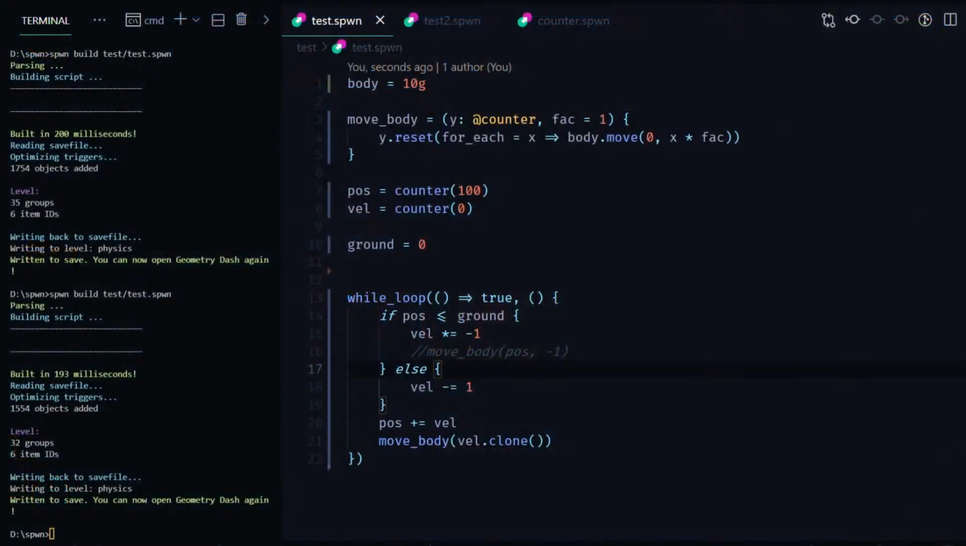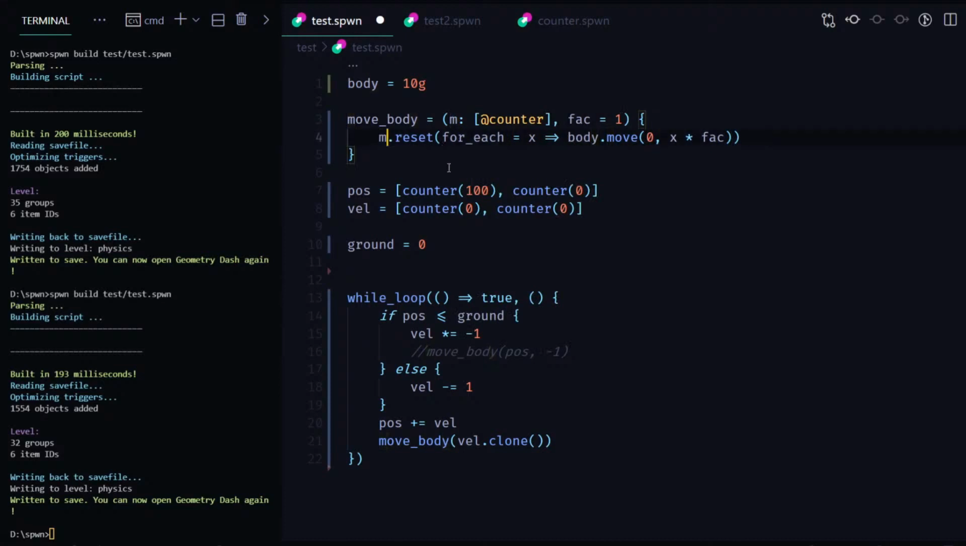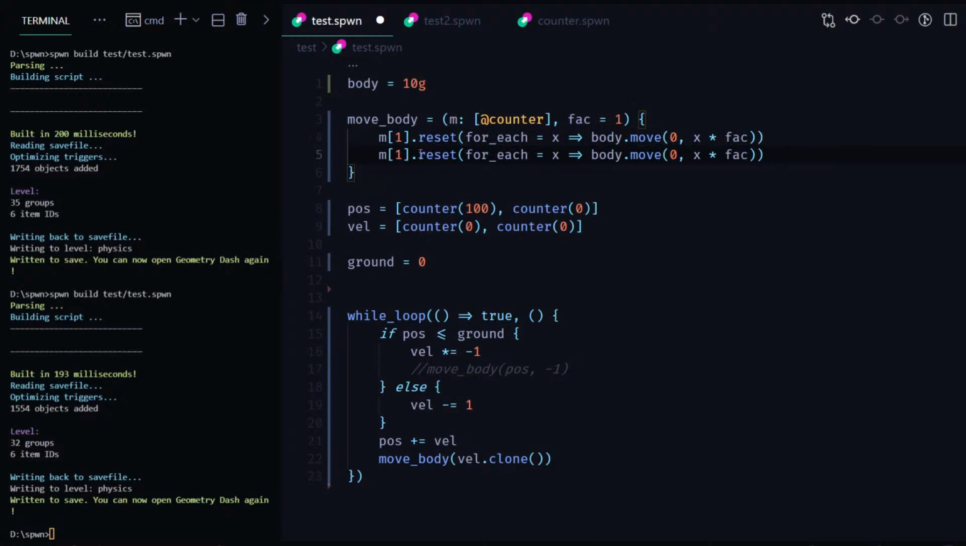So the way we do that is we need an X position and a Y position. So first off, let's make it an array. Array with two values, and he will start at position 100 and 0. His velocity will be 0, 0. And let's pass this in as an array as well. Let's call it M for movements. And we need to reset, I guess we can reset them individually. So this will reset the Y position. This will reset the X position.